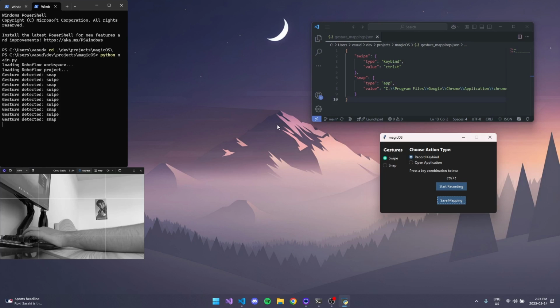Hello. This video is a demo of my project magicOS, and the intent of magicOS was to create a tool that allows you to control your operating system or your computer without having to use a mouse or a keyboard. I think it's pretty cool that I was actually able to implement this, and you can actually see your gestures doing stuff on your PC. But I think there's also a lot of room for development, especially with adding more gestures.